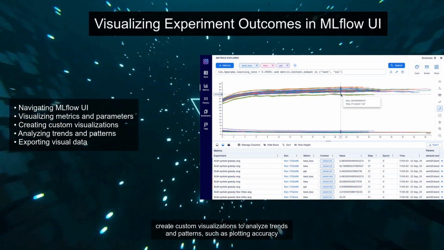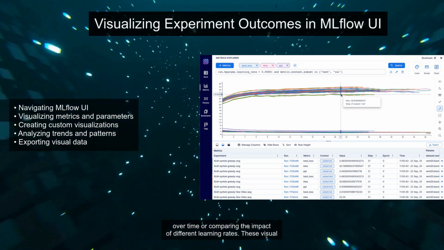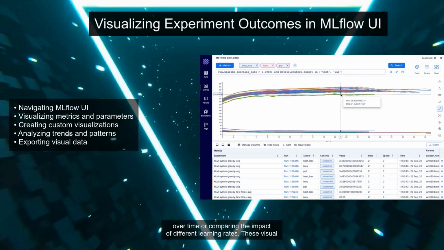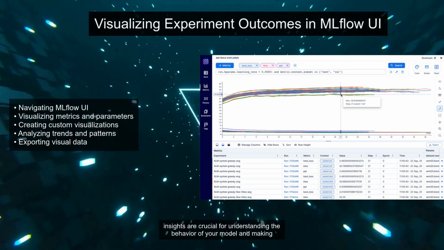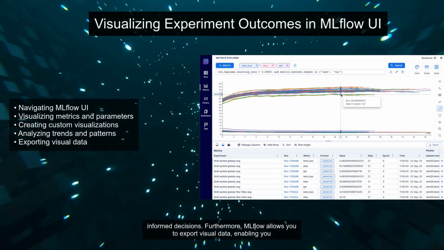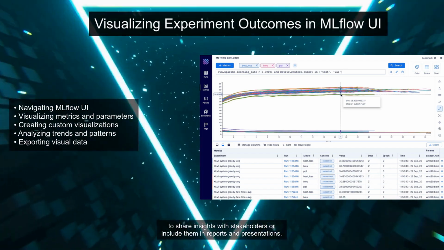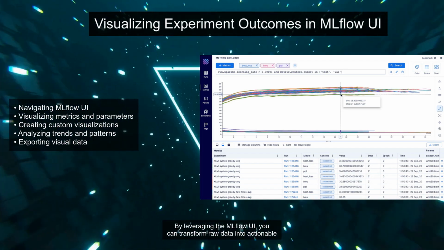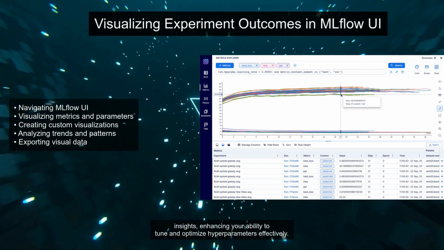You can create custom visualizations to analyze trends and patterns, such as plotting accuracy over time or comparing the impact of different learning rates. These visual insights are crucial for understanding the behavior of your model and making informed decisions. Furthermore, MLflow allows you to export visual data, enabling you to share insights with stakeholders or include them in reports and presentations. By leveraging the MLflow UI, you can transform raw data into actionable insights, enhancing your ability to tune and optimize hyperparameters effectively.